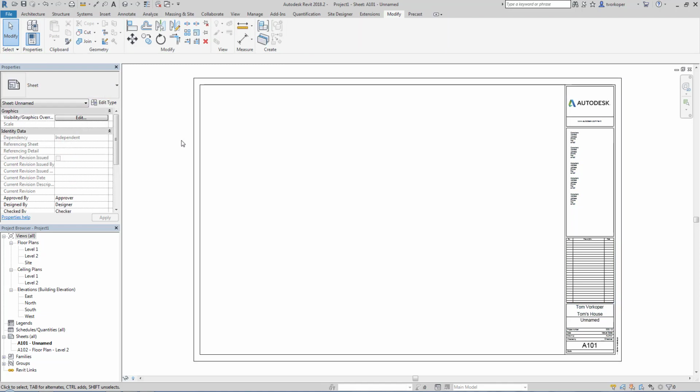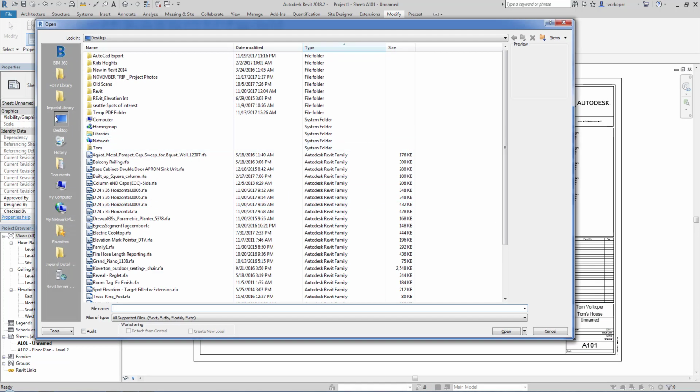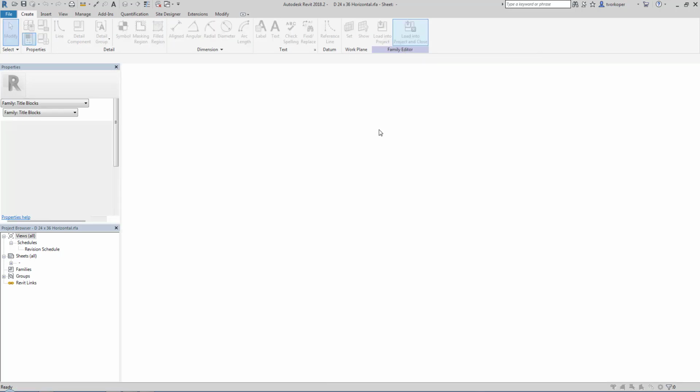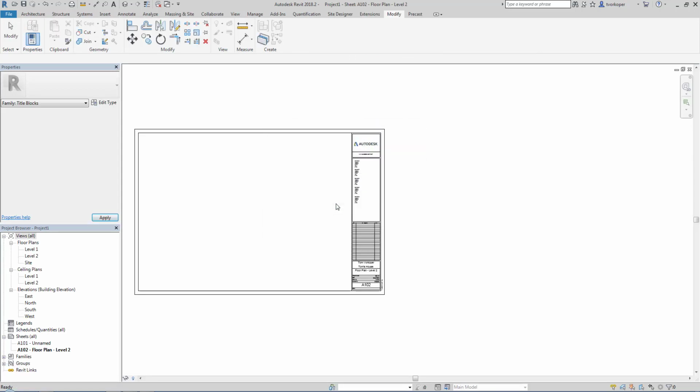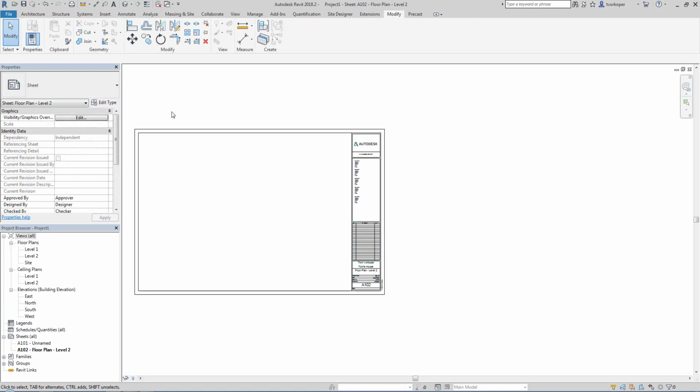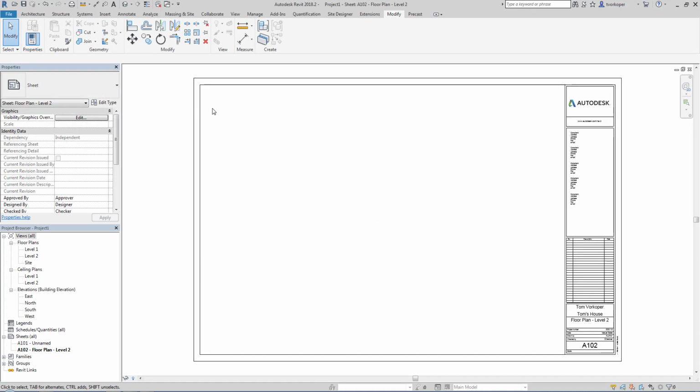That's because once we loaded the title block file into here, it kept them both. If I open up our updated title block file, it won't get rid of the 22 by 34 inch family type, even if I load this into the project. You can see that they're both still there. To get rid of the one in this project file, we'll have to purge.